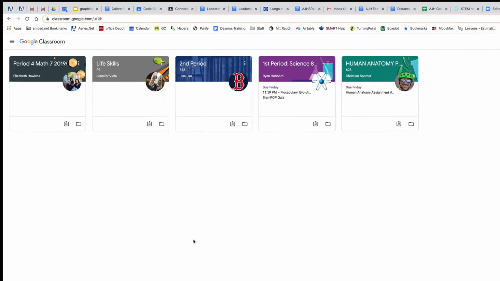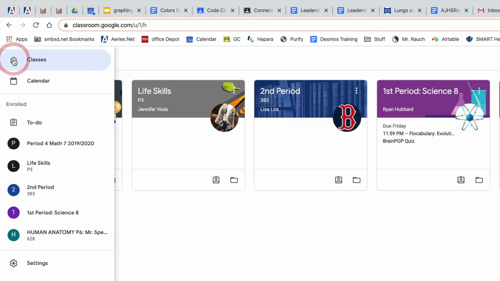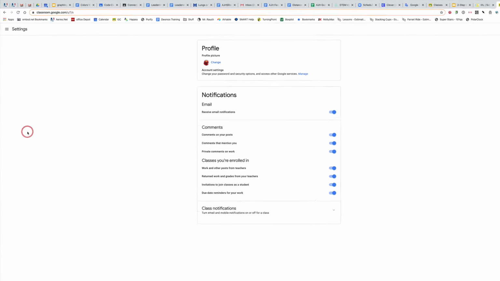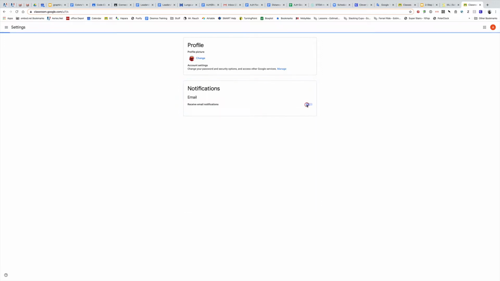Here I am in my Google Classroom, and in order to turn off notifications, I'm going to click the three bars and go to Settings. And it is as simple as finding the switch for email to receive email notifications and turning it off. What you do need to know is that you will no longer receive emails for new assignments or for anything.